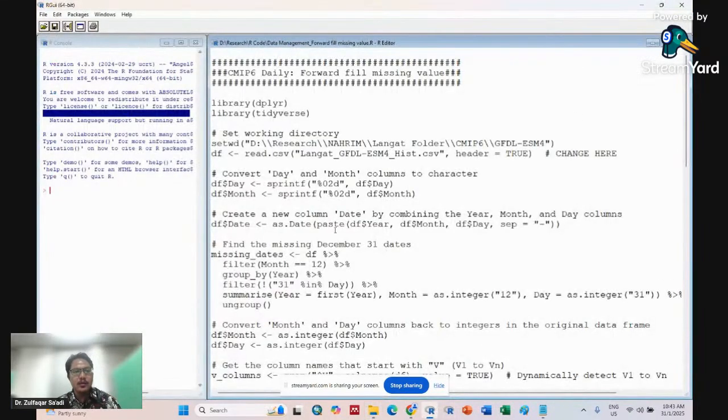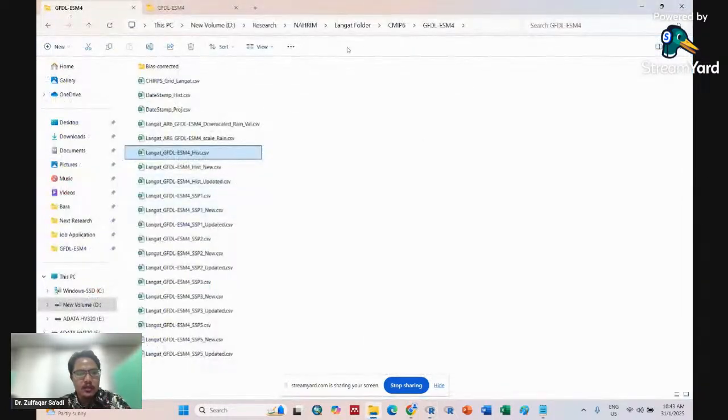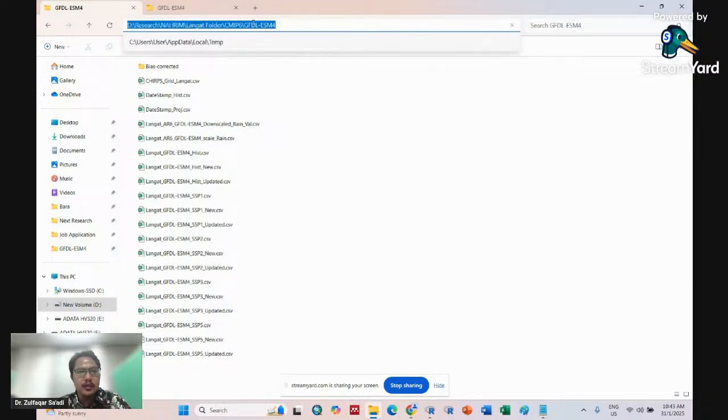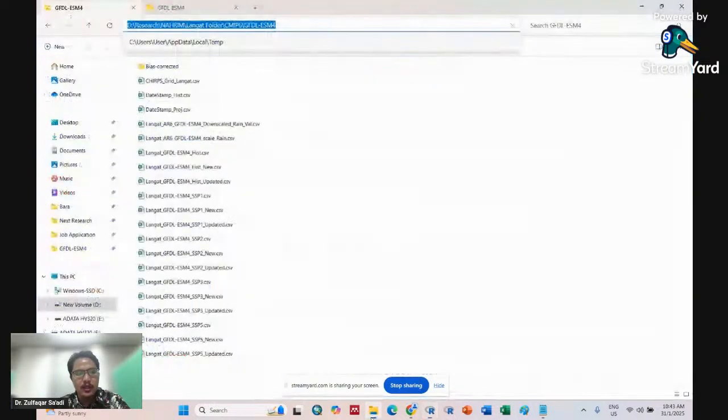For this code, you need library dplyr and library tidyverse. Then set your working directory where you put your dataset. Your working directory or folder address is here. You just copy this one. Make sure that there is a double slash here, and then set your working directory. Then read your data, using read CSV file. Make sure you save your data as a CSV file.